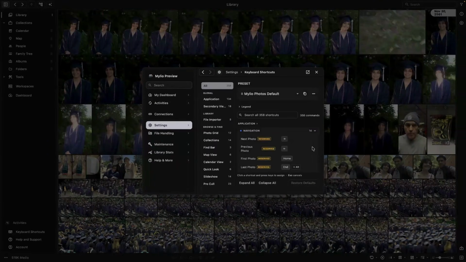Inside Mylio, yeah, you can. We let you map them. In the new product, we are allowing users to map the keyboard shortcuts to whatever you want them to be.